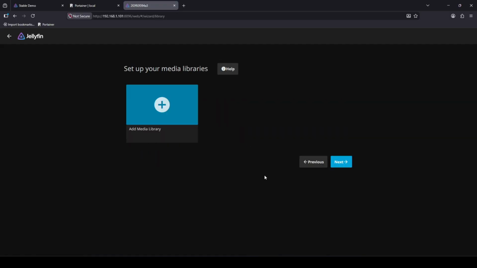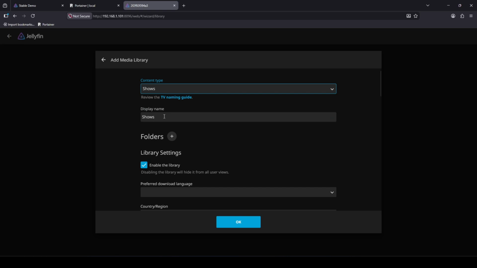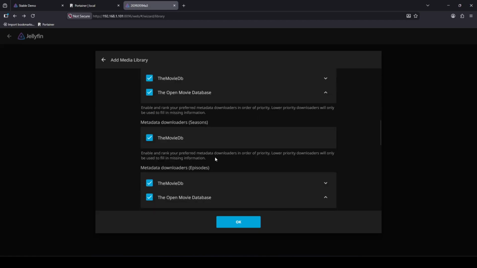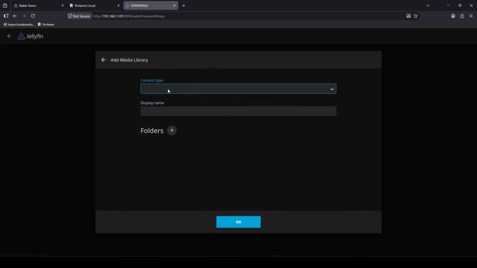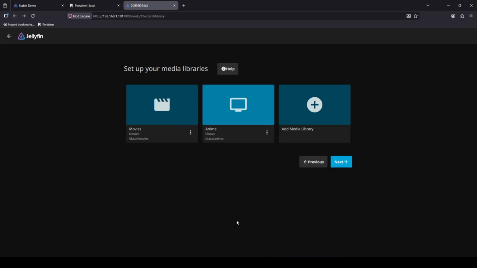Next, the setup asks for your media. Click Add Media Library. Pick the type Shows. Give it whatever name you want. I am calling it Anime since it will map to my anime folder. Add one more library for Movies and set the path to /media/movies. You can add music and photos later if you want.